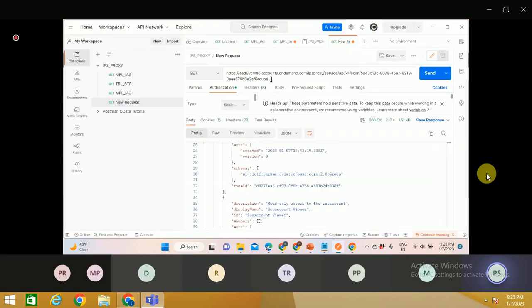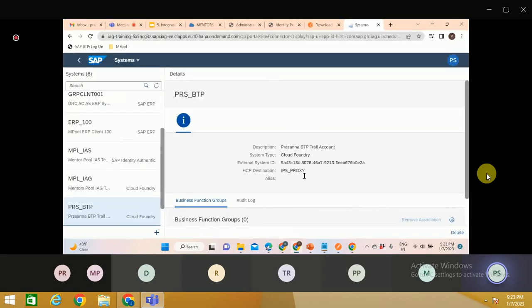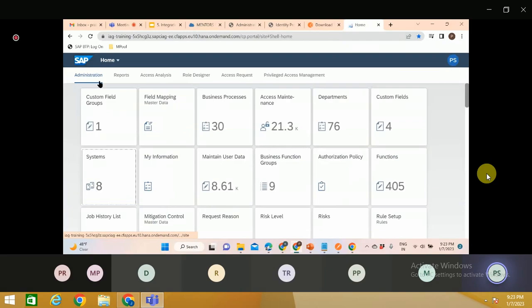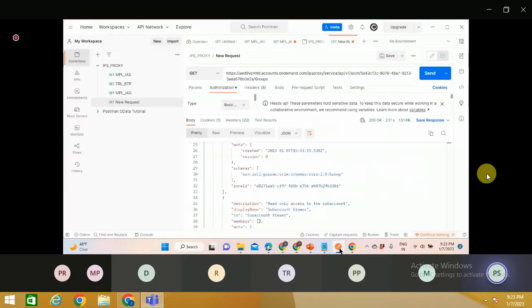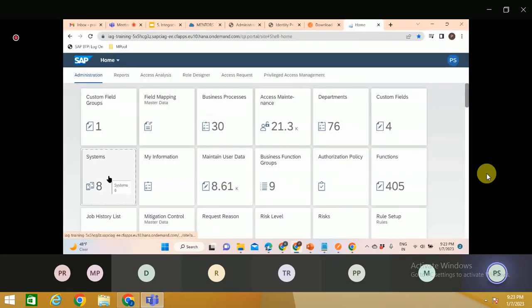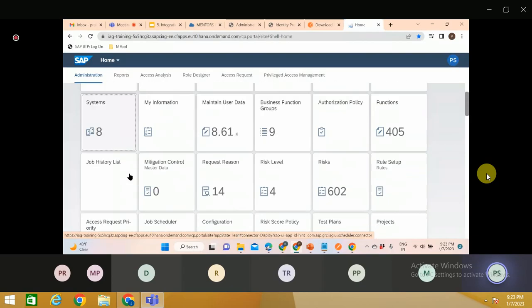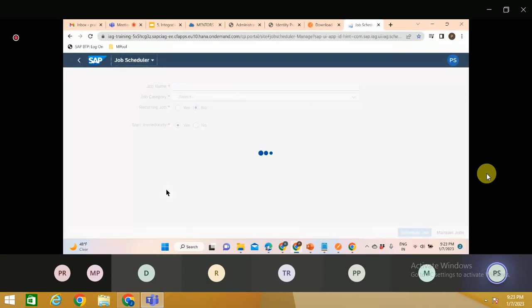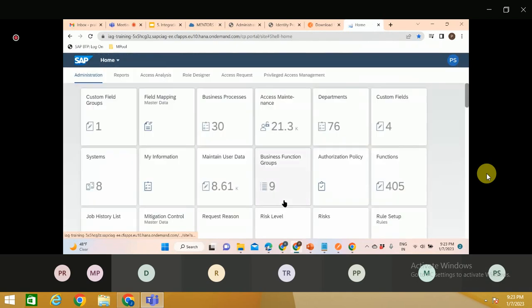Now if I go to access maintenance, there is no role. If I go to user data, there is no way to search like that, but I will give the system name again, PRS. No matching user found, right? So right now there is no user or access related to the PRS BTP system available. So now I will run the job.